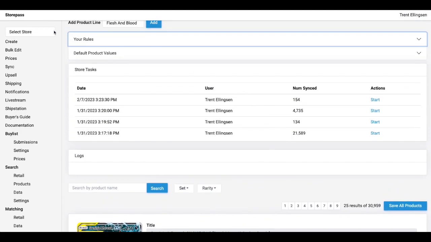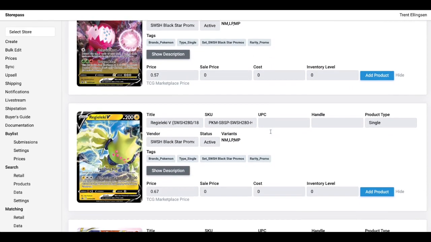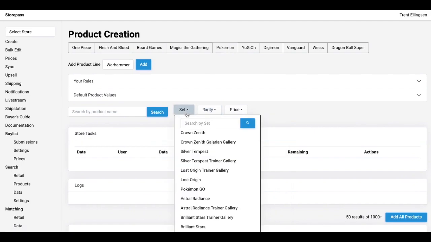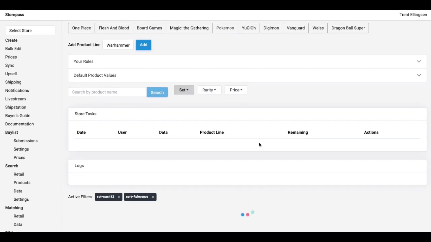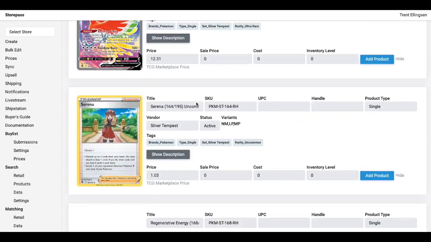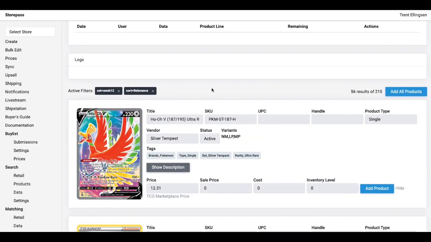The other thing to note is when creating products, maybe there's a new set that gets released and you just want to do that set. So let's go and we'll look at Silver Tempest as an example. You can see that there's 215. It's just displaying 56. Here's just a set of what they look like and the prices based off of the price template. You just hit add all. They go into your store. It's at a rate of 1,000 an hour, so maybe 15-20 minutes. Everything will be in there live and ready.